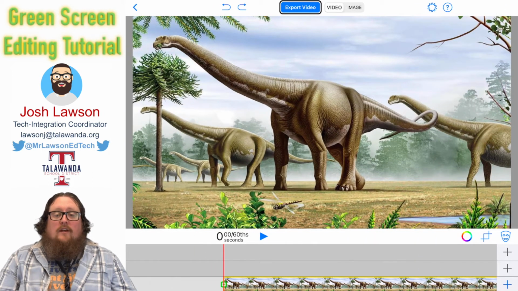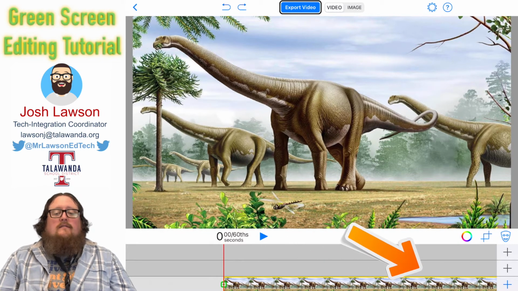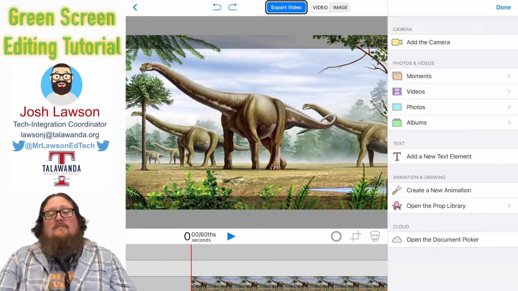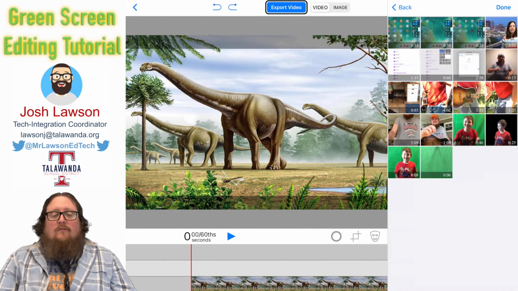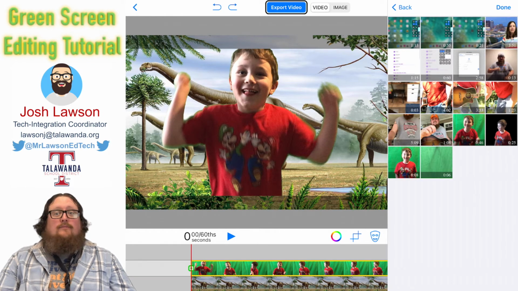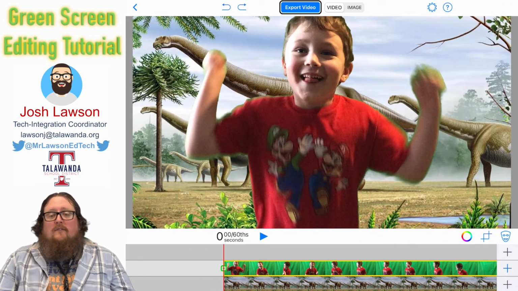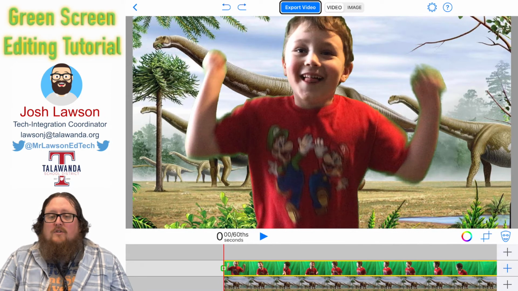Now let's add video to your project. We'll add that to the middle track. To do this, click on the plus sign to the right of the middle track. This time, instead of selecting Photos, we're going to select Videos and then Recents. Here, you'll find the videos that you recorded earlier with me. Select the appropriate video that you'd like to add to your timeline. Pretty cool, huh? So you're going to repeat this process again and again to add all of your additional videos and all of your additional backgrounds that you want to use.